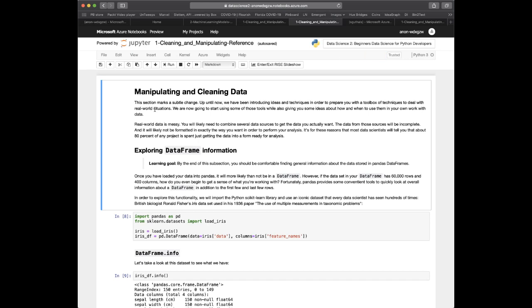What we see here is the first cell is highlighted. We know that it's highlighted because it's got this blue ring around it. And so this is telling us that we are going to be working on some manipulating and cleaning the data. We're going to be working with data frames. So the first code sample is here.